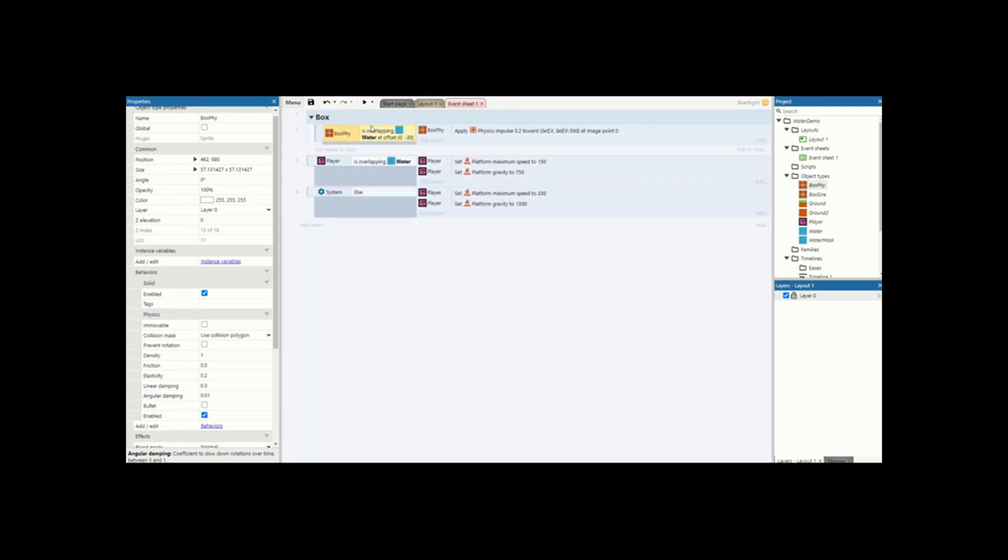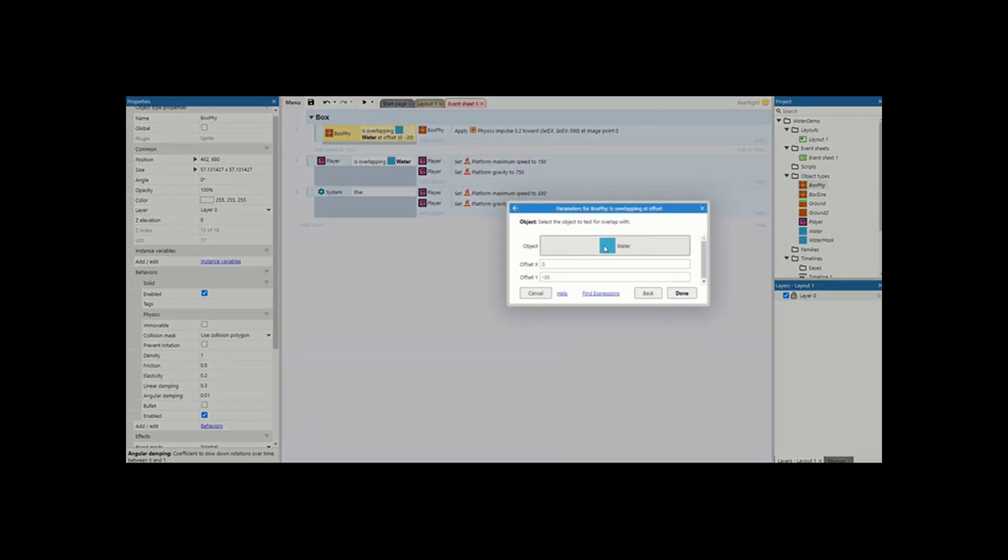And then in our event sheet, we're going to say if it's overlapping the water at offset minus 30 in the Y. This means instead of checking the top of the collision, we move the whole collision box with water down by 30 when we do this check. This means we're checking when it's really in the water properly.